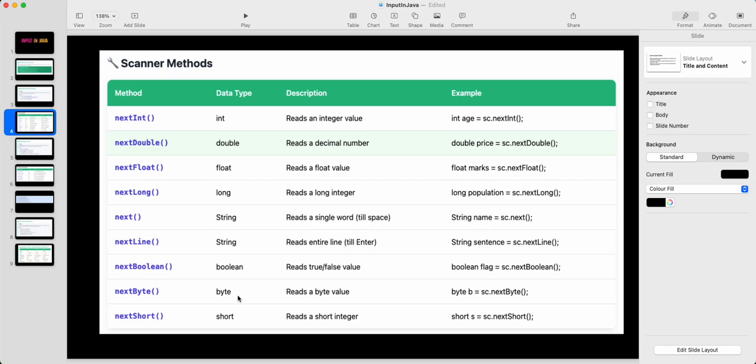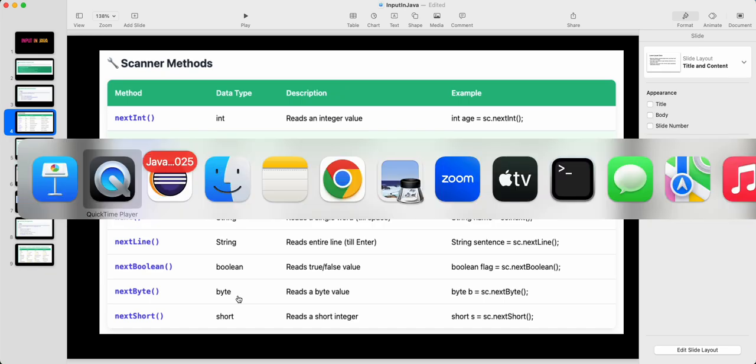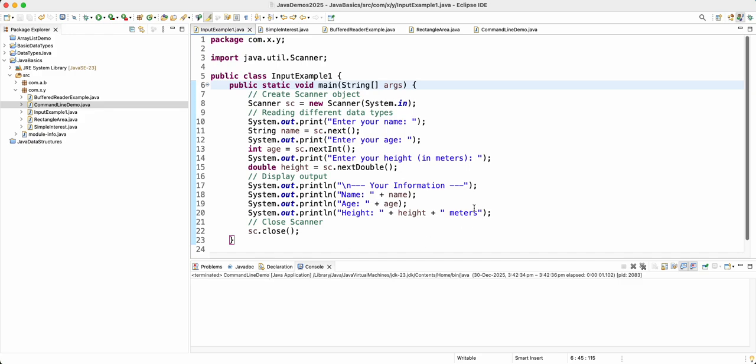Okay, let's try to understand the Scanner method using an example. Now, in this particular Java class, InputExample1, I've got a main method. At line number 8, we are creating the Scanner object sc, and the standard syntax is Scanner sc = new Scanner(System.in). Now this System.in refers to the input that you are going to give to your application using a keyboard.